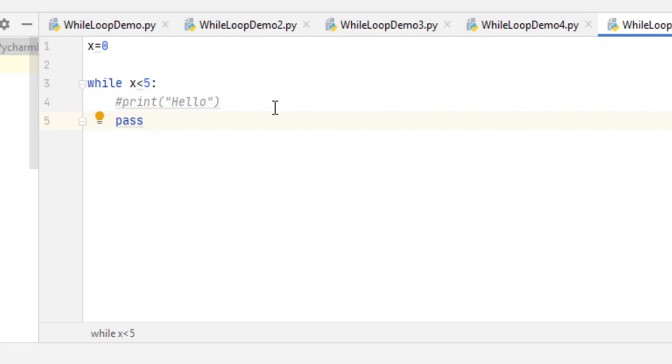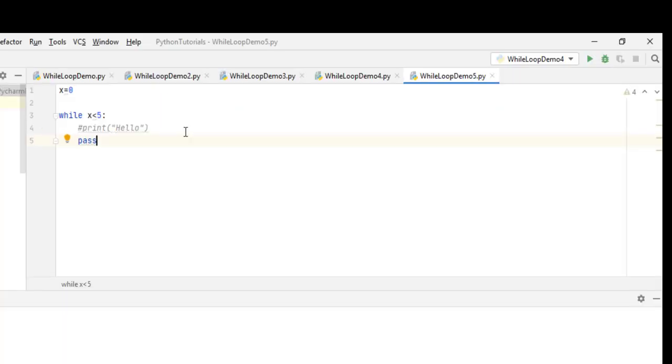Can we use pass with any other control statements? Yes, you can use pass with a for loop, with functions, and with classes. Let me try to cover one more example. I hope this will make the concept a little clearer. Let's create one variable called feedback. By default, I'm just giving it a blank string.